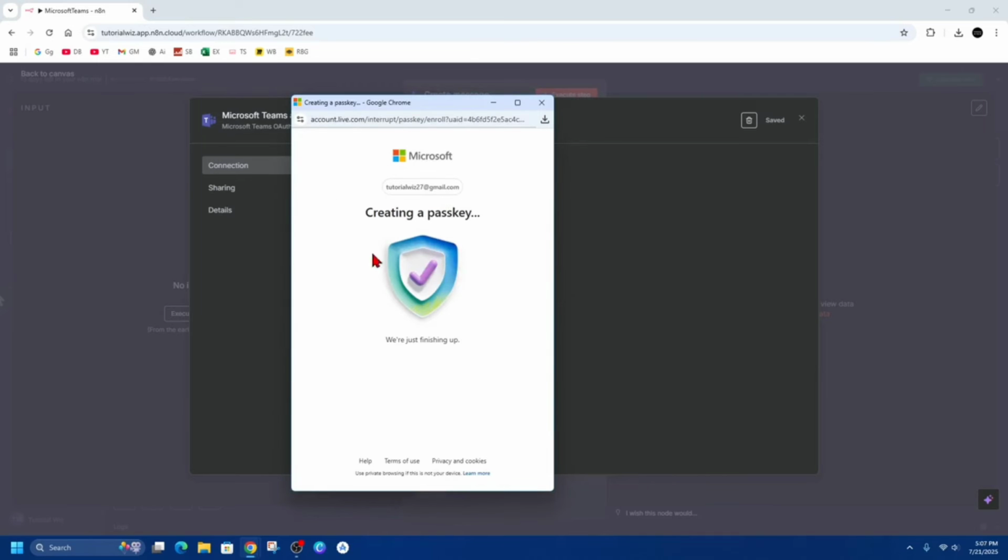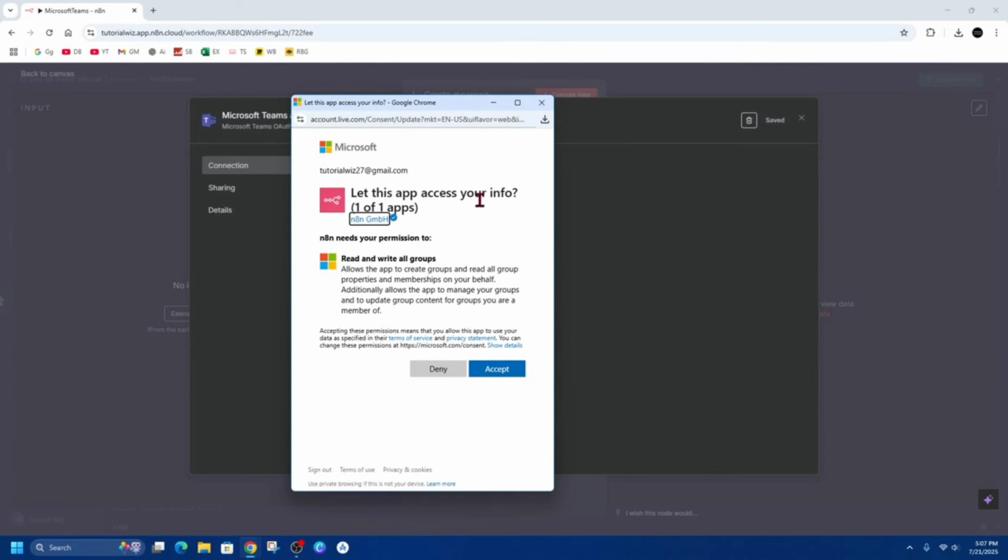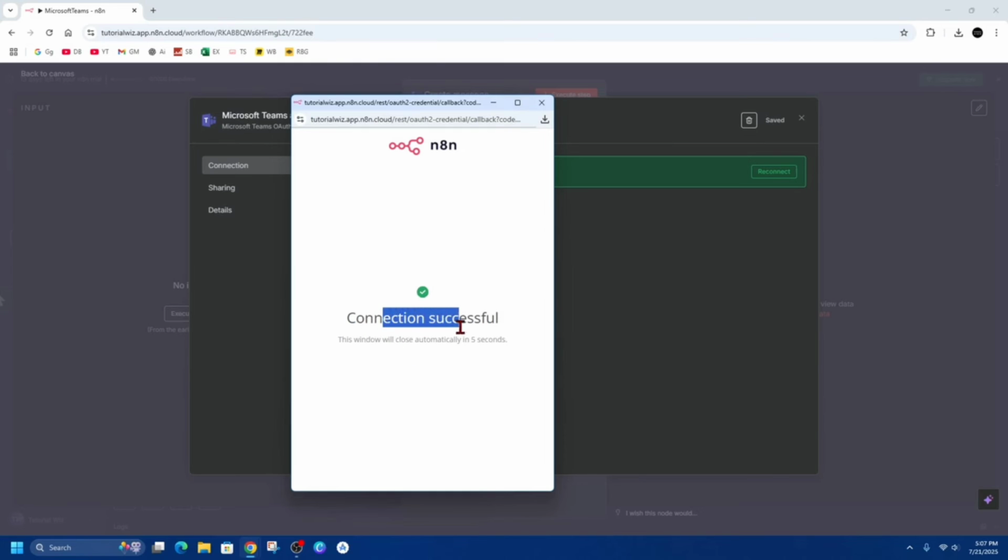All right, so yeah, I'm just going to create a passkey just to log in, make it a bit quicker. All right, so once this is finished, I'm going to press OK. Now it's going to say let this app access your info. We want to click on accept to create this link. All right, then it should say connection successful.